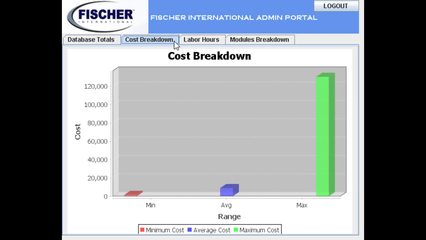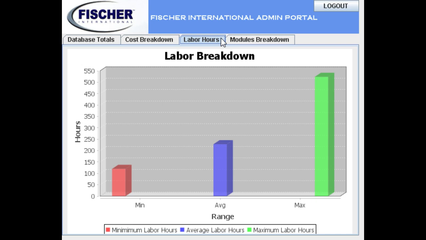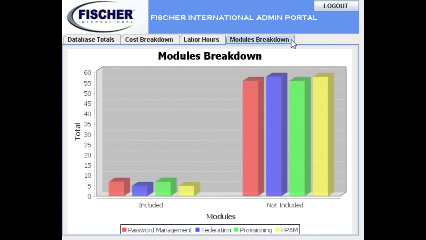Second is the cost breakdown, which shows the min, average, and max quote totals. Third is the labor hours, which shows the min, average, and max amount of labor that each quote would require. And last is the modules breakdown, which shows how often the 4 main services are included within a quote.